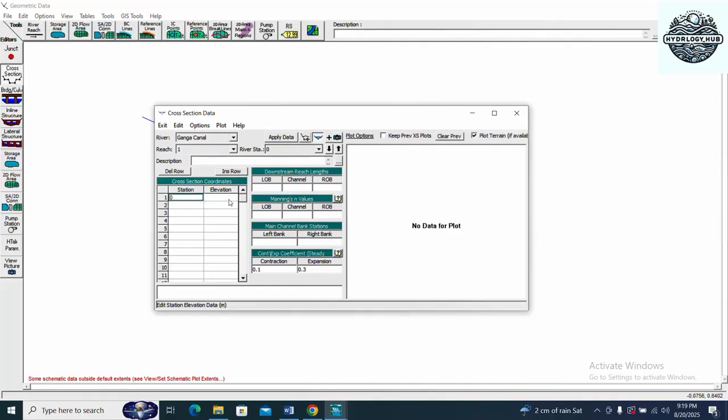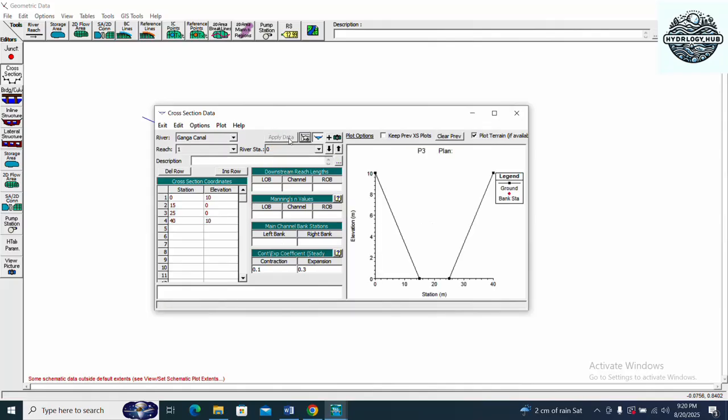At 0 chainage, my elevation is 10 meter. At 15 meter chainage, my elevation is 0. At 25 meter chainage, it's 0, meaning the bottom width of the channel is 10 meter, and then at 40 meter chainage, it's 10 meter. We can apply the data and see how the cross section is coming up. So this is the cross section.